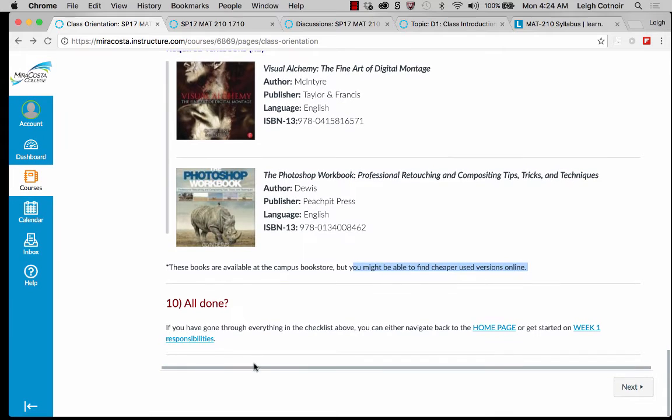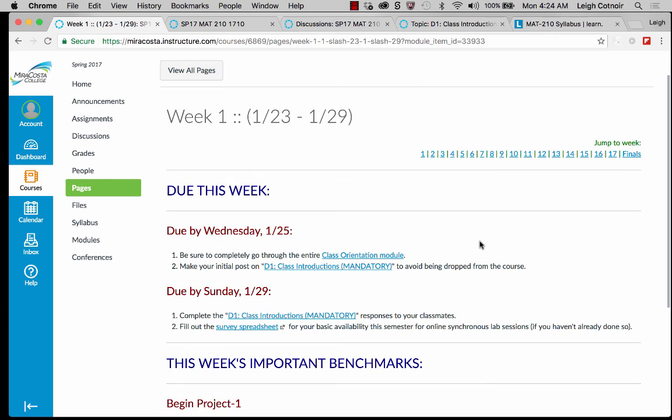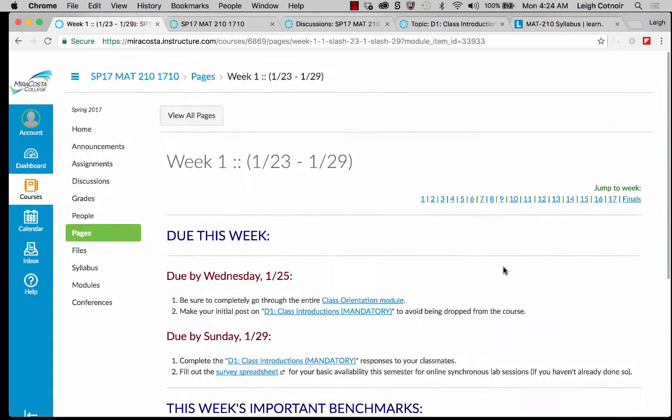Okay, when you're finished with the checklist, you can either go back to the home page right here, or you can click to go to the first week responsibilities. You'll notice at the bottom of each of these modules, you can go to next, and on the next one, there will be previous. So if I click on this to go to week 1, it's going to take me to the week 1 module. At the bottom of that, I could go to previous, which takes me back to class orientation, or I could go to next, which takes me to week 2, and so on.